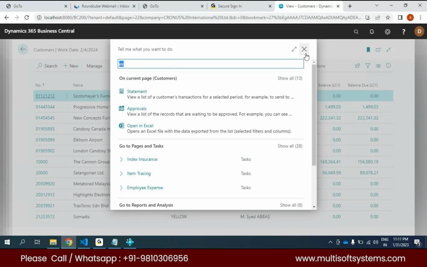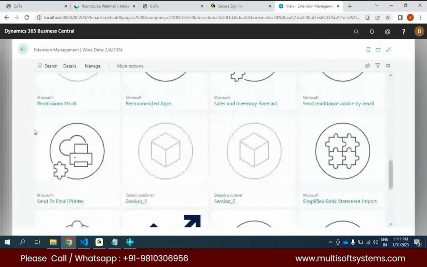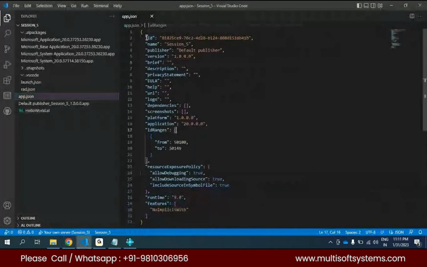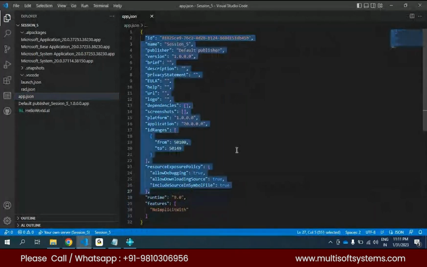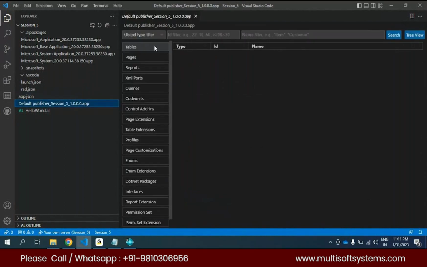Now let's go to extension management. Before that, let me explain this app.json file. See, this app.json file is related to the application which you are building, about the application. Each application means the app. This is the app which has been published for this entire project.